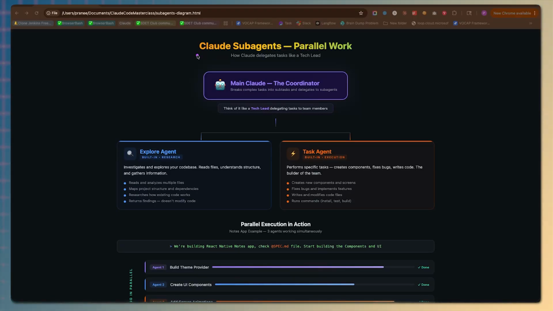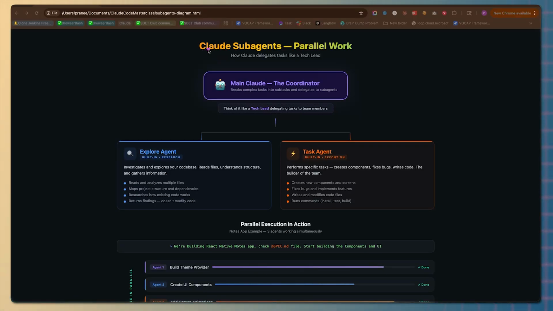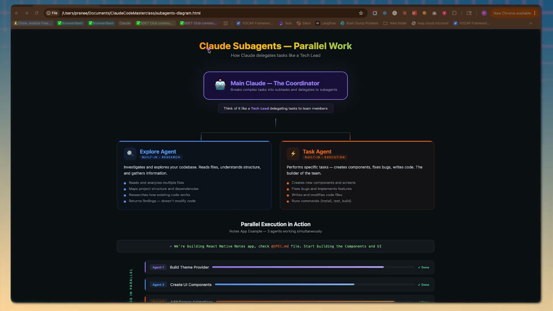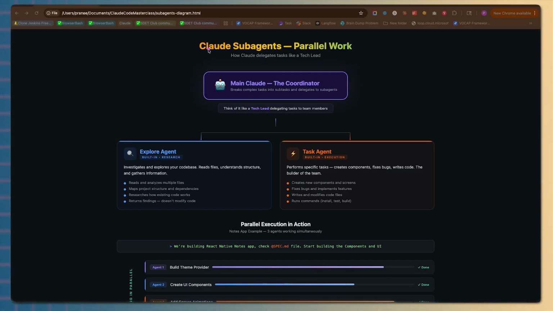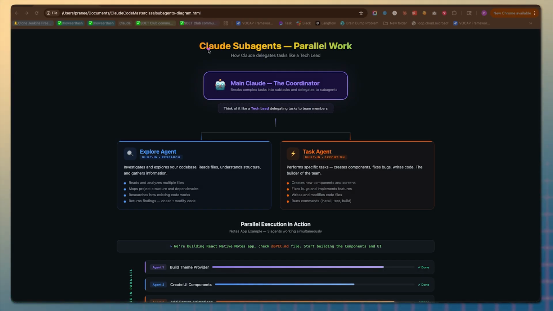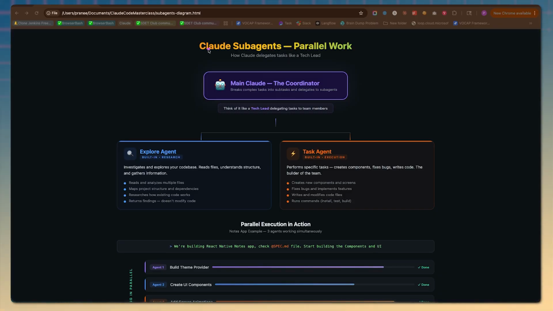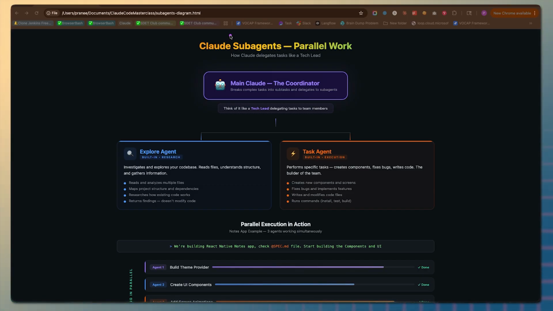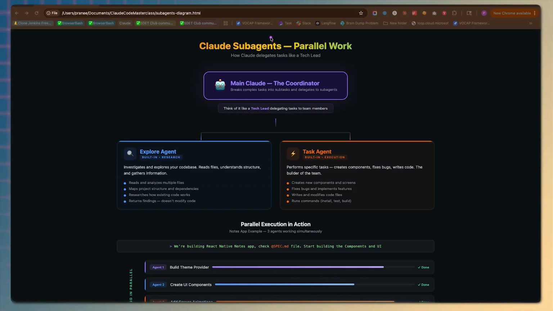Now let's understand how Claude delegates tasks to sub-agents for parallel work. When you ask Claude to do something complex, like set up the entire design system with dark mode or light mode, or create this and that component, that's a lot of work. Claude does not try to do it all in one shot. So Claude uses sub-agents, which means separate Claude instances that handle specific parts of the task.